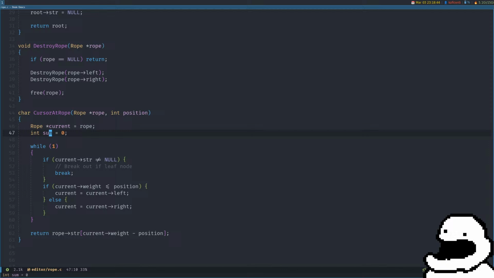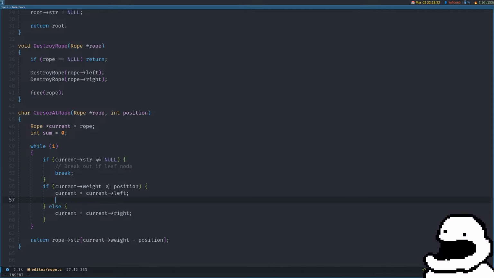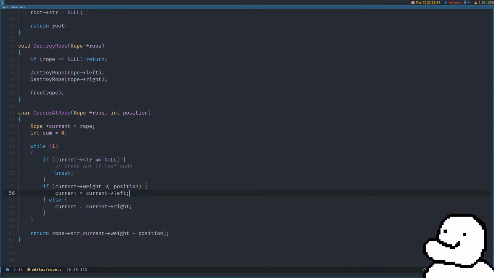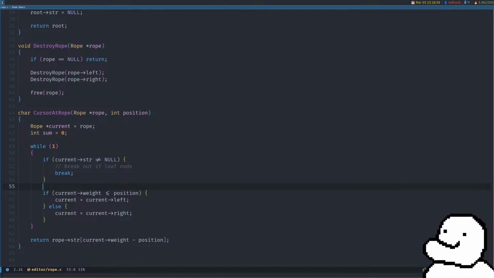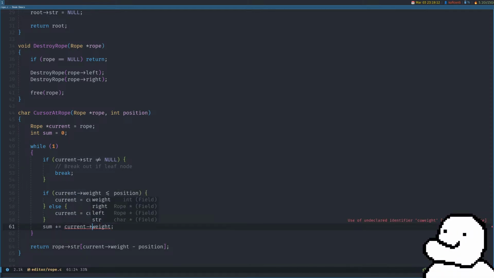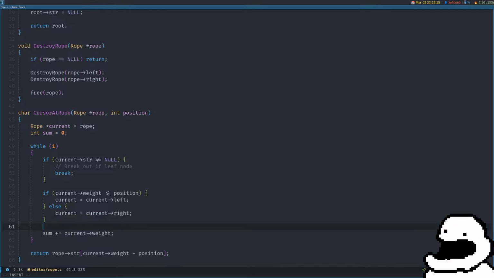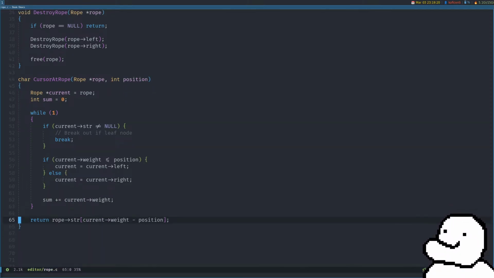I don't know. So let me leave that. And then each time we're just going to pretty much just add the weight. So we could do that at the end. So sum, add the weight. And then this, add the current weight. So that should be fine. Should be. But let's see.